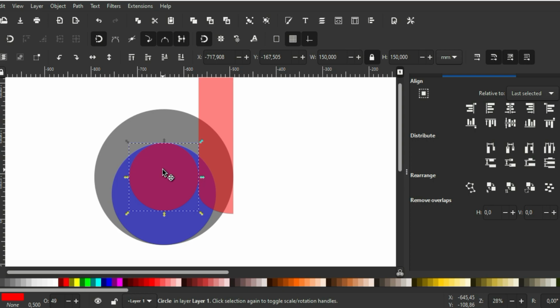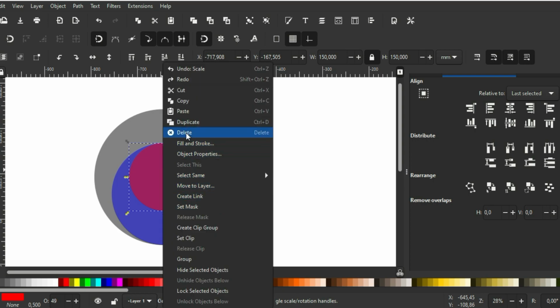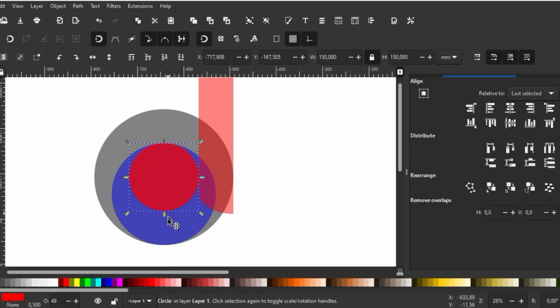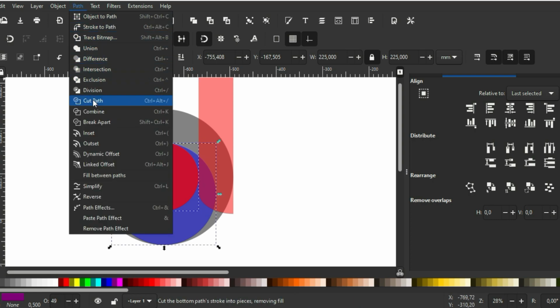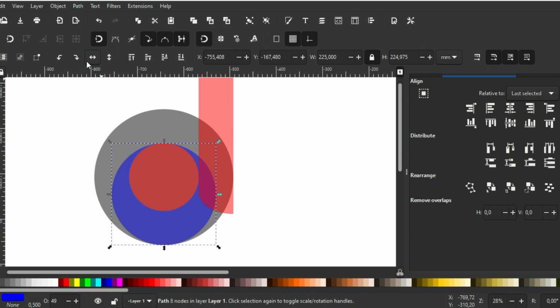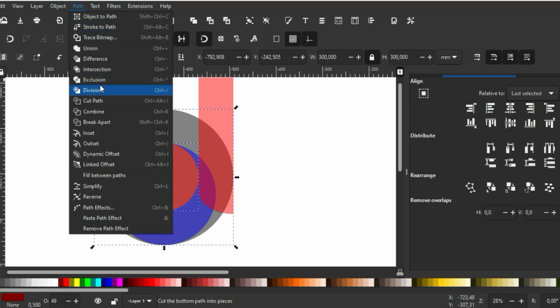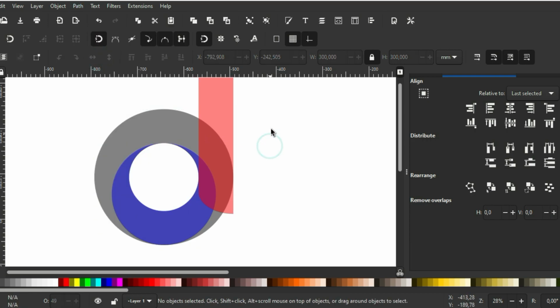Select the small circle, then duplicate. Now select the small circle, hold Shift on the keyboard and select the middle circle, go to Path, Difference. Select the small circle again, hold Shift, select the big circle, go to Path, Difference.